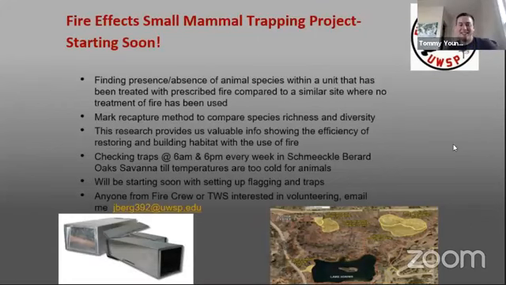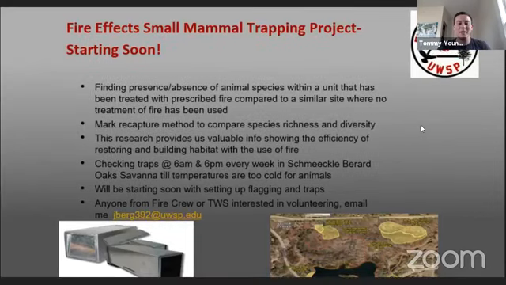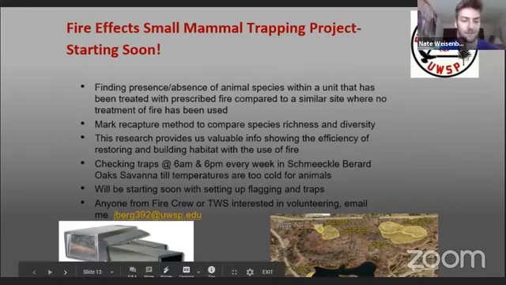Hello, everybody. So the fire crew has officially started trapping in Schmeekly. And if you're interested in going out, they've been having some good luck catching some mice and even some flying squirrels. If you're interested in helping out at 6 a.m. or 6 p.m. during the week, email Jacob Bergstrand at the bottom of that slide, and he can give you more information. Awesome. Thank you, Tommy.